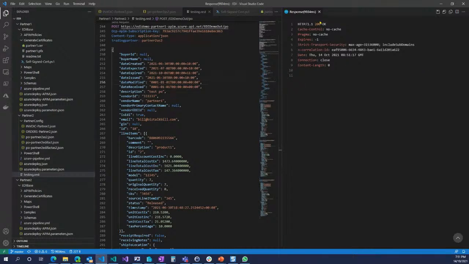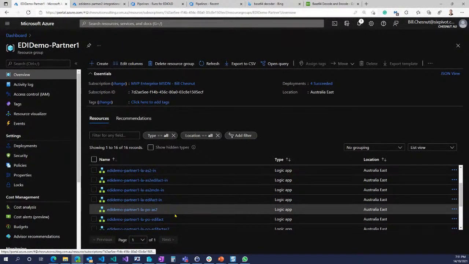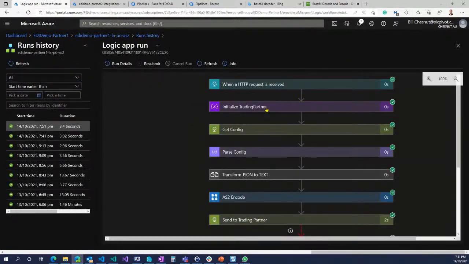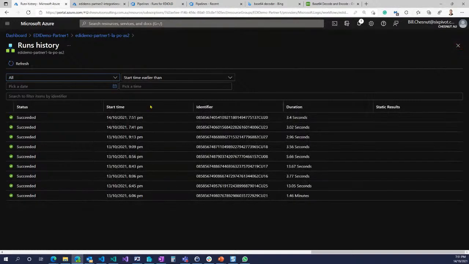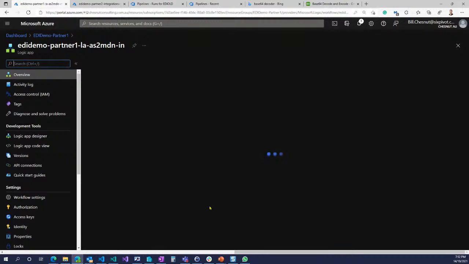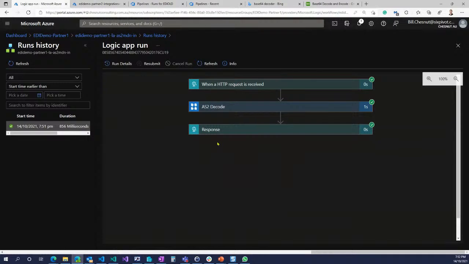Okay, so now what we've seen there, it got a 200, so it worked. So we'll see now if we go to where we're sending our PO AS2, we've got the one at 751. It went out, and you'll see that MDN expected is false, instead of true like it was before. And then what we should see now is that if we go to our MDN in, which is the URL we gave it, aha, we have an asynchronous MDN came in.